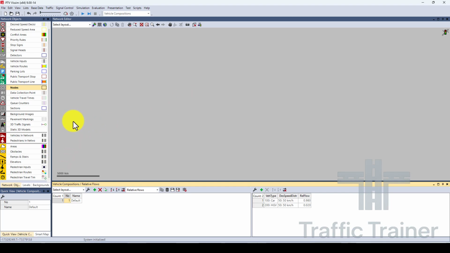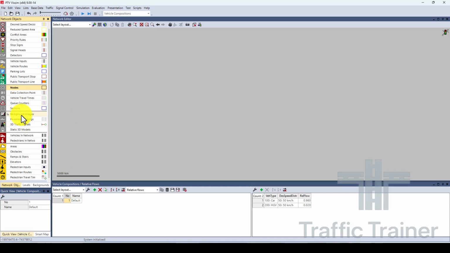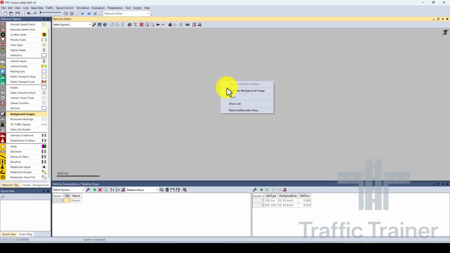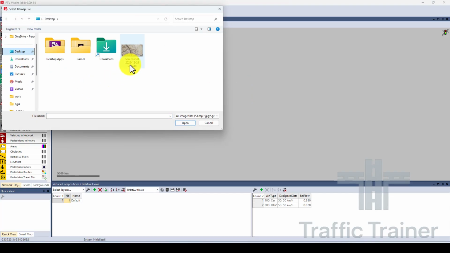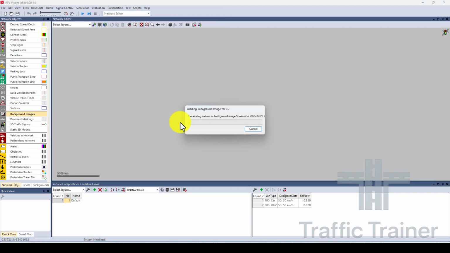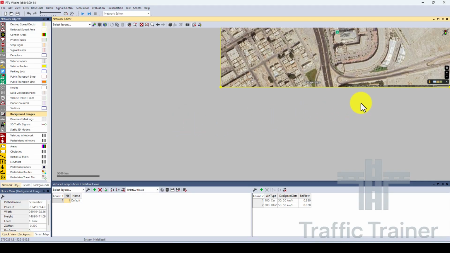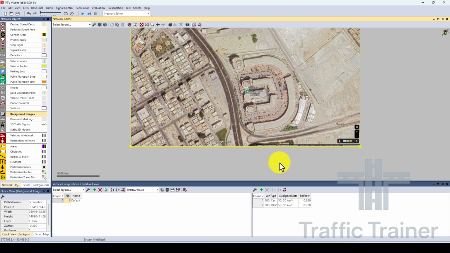So in order to import a background image, we will go to the background image option, right click on this network window, right click, add new background image, then go to the folder where you have located the image. In my case, it's on the desktop, so I will double click, and as I click it, you can see that Vissim has imported my background image.